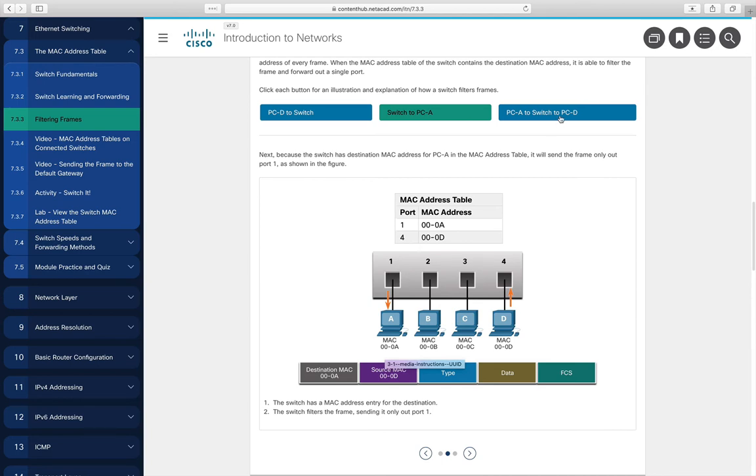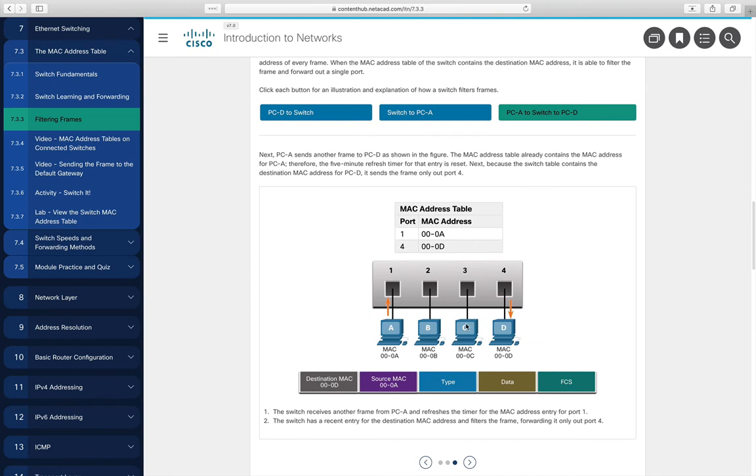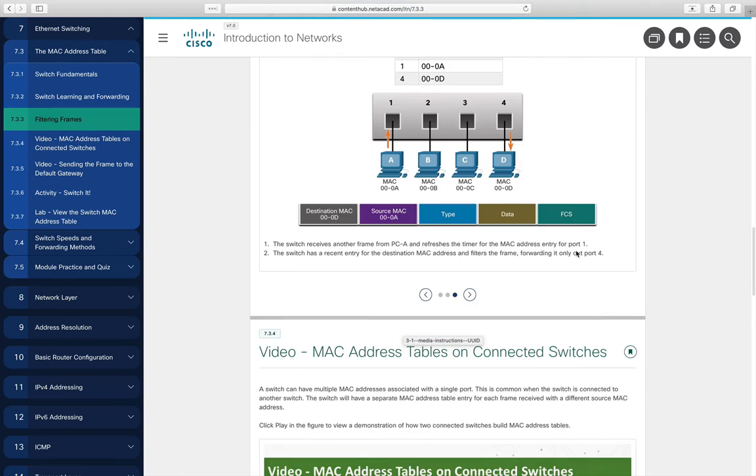Now then, when A responds back to D this time, same thing kind of happens. It goes in port 1. Port 1 already has a MAC address entry table for that PC. We're sending it to 000D. I know that's on port 4, so I don't have to flood the frame. I just send it out port 4.